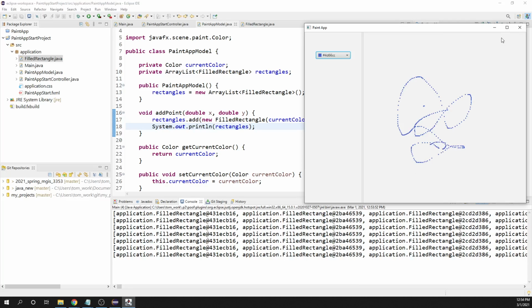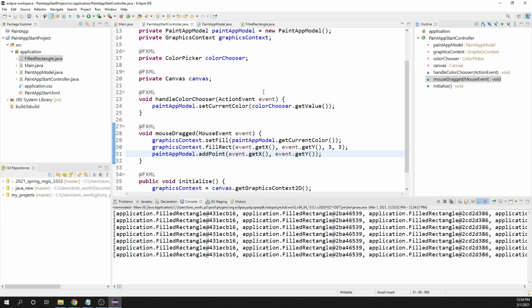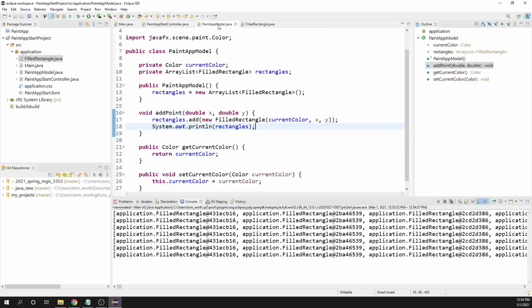All right. And so now we have the full model view controller thing going on. The view again, right, the fxml file, the controller here is the intermediary, the director, basically directing traffic between the model and the view. And then the model is the data manager where all of the data is located.